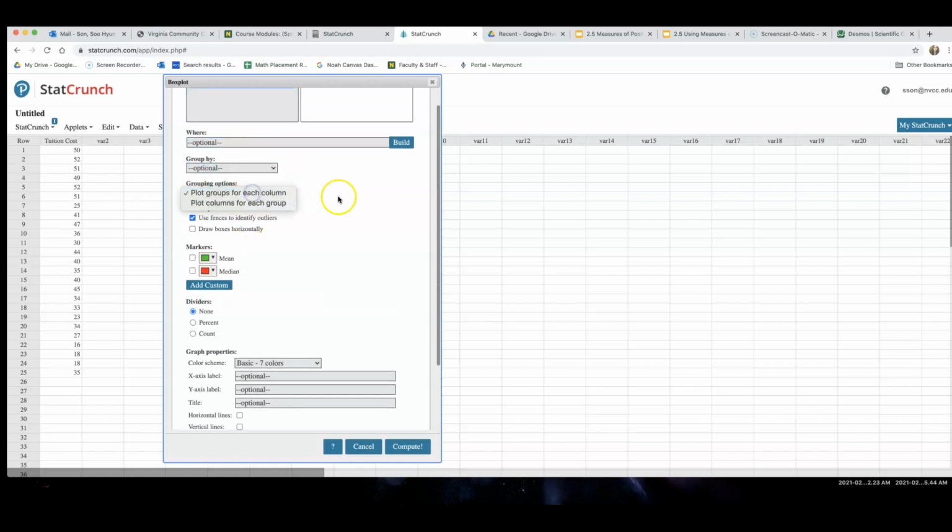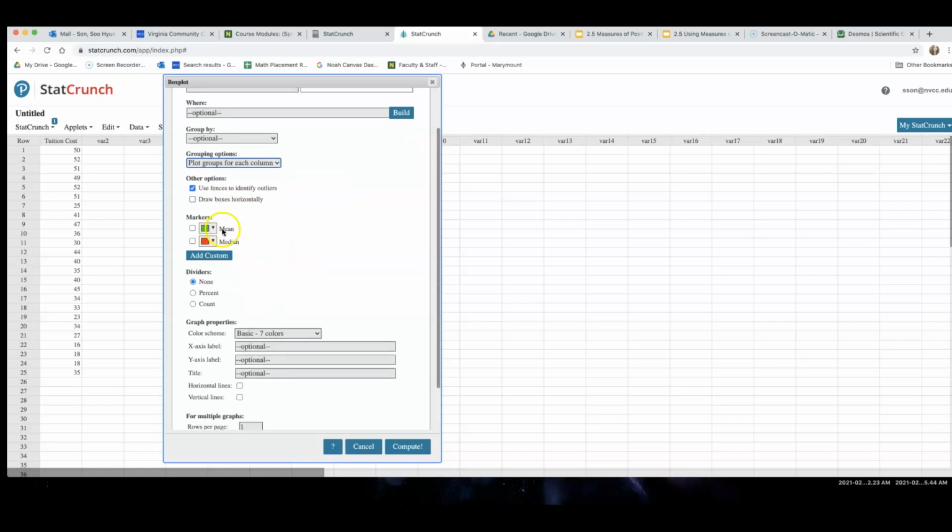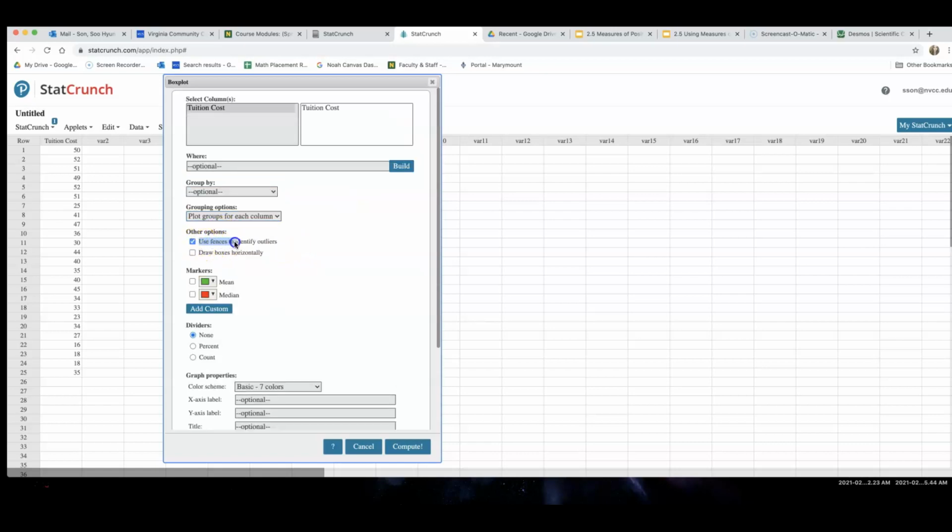Hold on a second, let me find it. Oh, here it is. Look, use fences to identify outliers. It's a default, it's checked already. So we can ask the StatCrunch to create these upper and lower fences. They're not going to tell us what they are. So that's why I'm going to ask you to find it yourself on your test. But it's going to mark any outliers with the star. Okay? In our calculation, there were no outliers, so I better not see any stars.